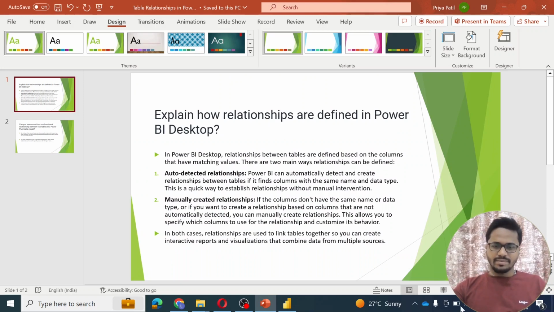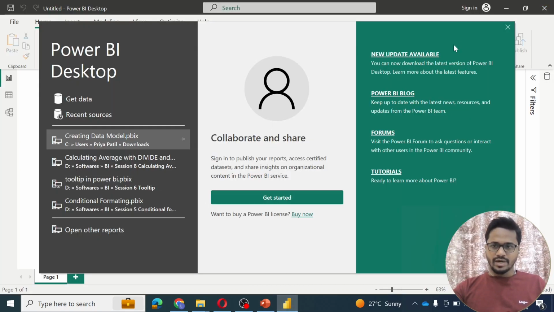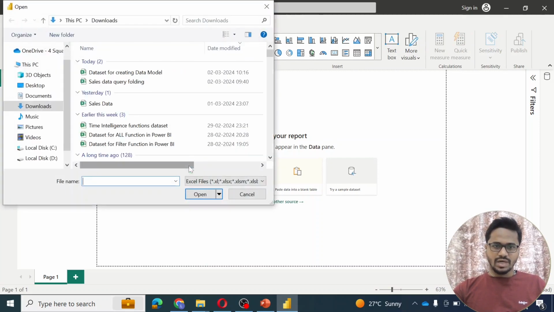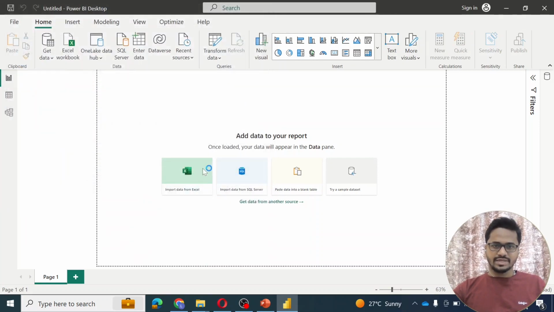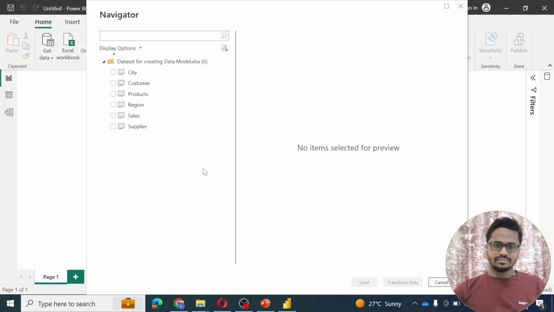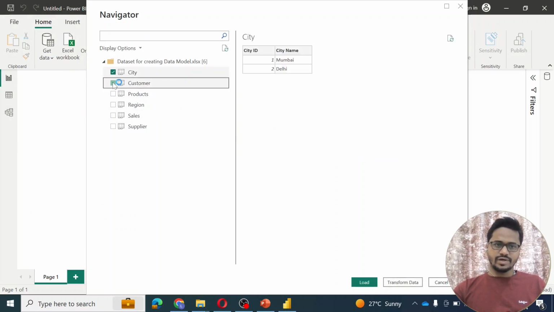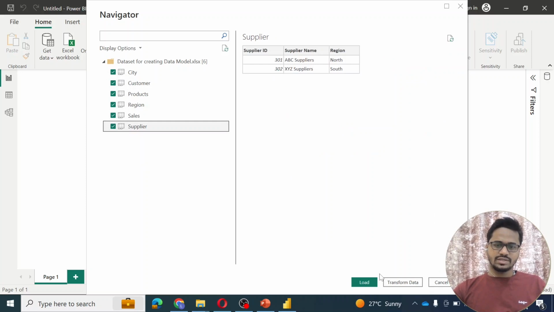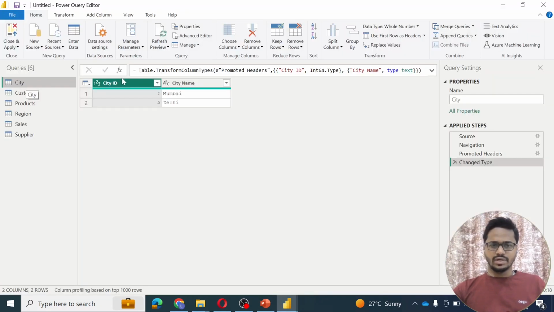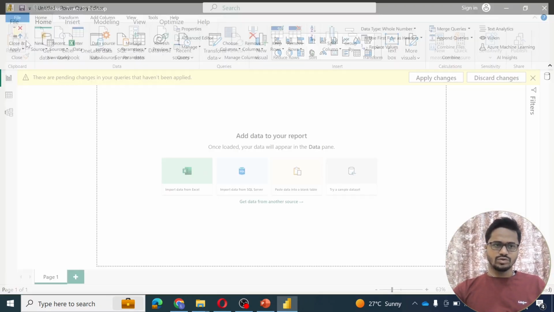So let's say I am in Power BI Desktop and I want to import the data. I will import this data set. I will quickly import these tables just for your information. I have used exactly the same tables in one more video I created, on creating a data model, where I used a similar data set and explained the same things. I will click on Transform Data, everything looks okay to me, so I'll click on Close and Apply.